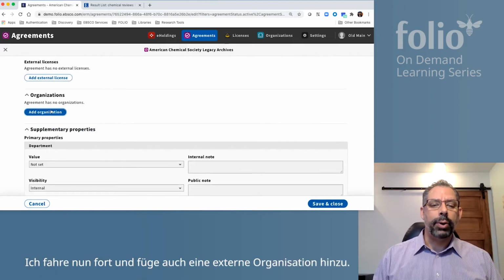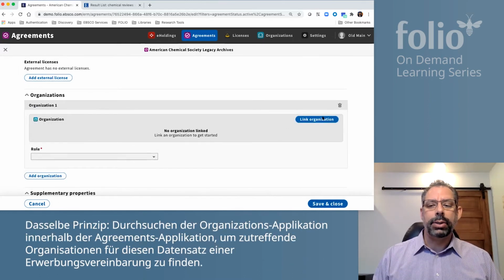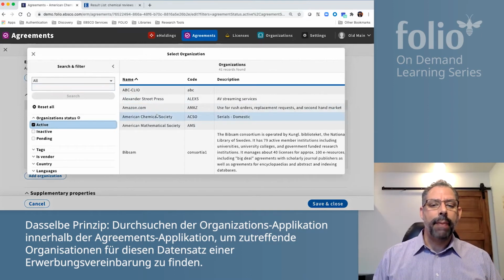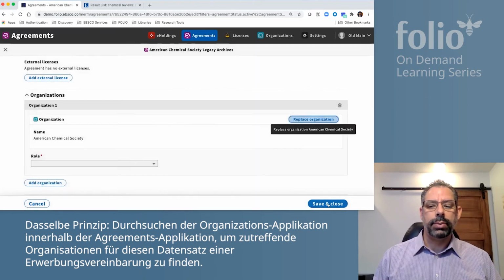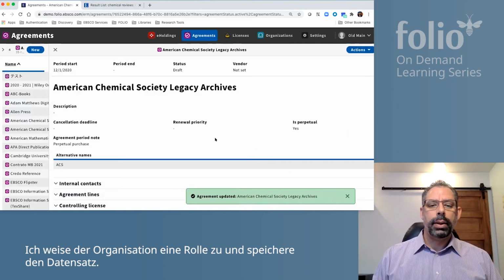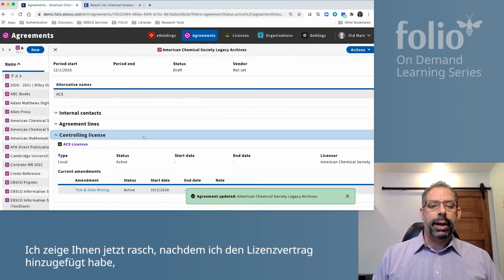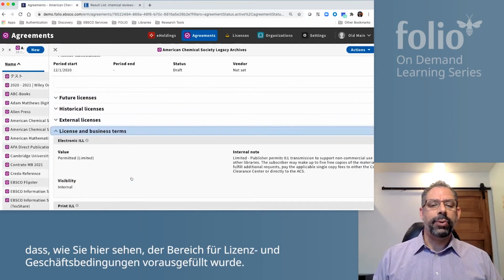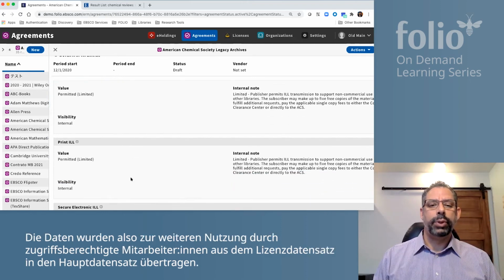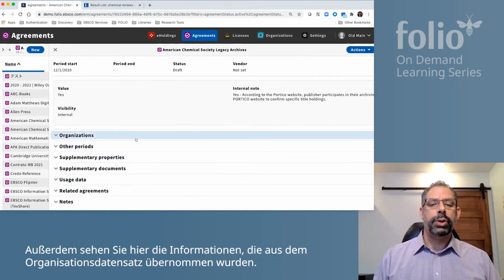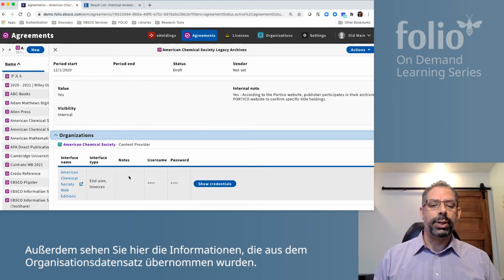And I'm also going to add an organization. Same idea is search the organization application from within the agreements app and find the applicable organizations for this acquisition agreement record. I'm going to assign it a role, and I'm going to save that record. And so what I'm going to show here really quickly is now that I've added that license agreement, we have filled in the license and business terms area. So I pulled that data across from the license record into the agreement record for use by your staff who have access to this content. And also you'll see the information I pulled from the organization record as well.